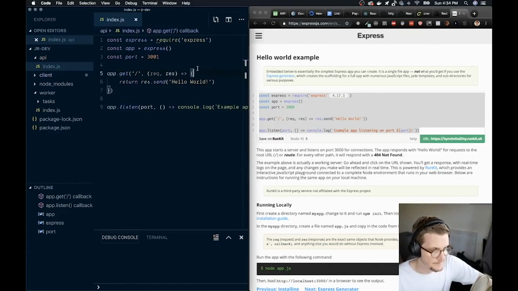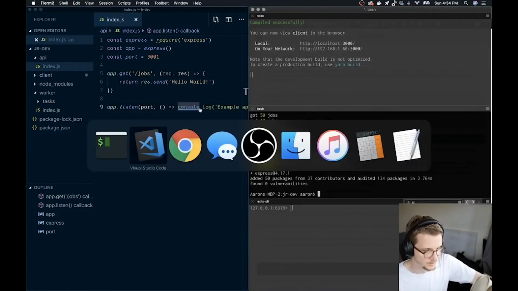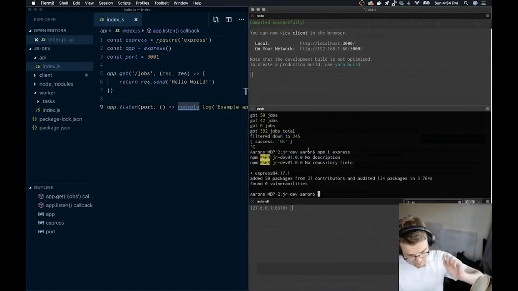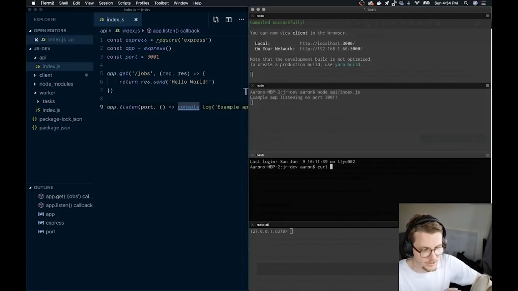And then this route, we don't need a slash, we just need a route called jobs. Okay, I love this part. The Express install went through over here. Let's just run node on API index.js. Sample app listening on port 3001, and then if I curl, which is just sending a request to something on port 3001 /jobs, I get the hello world back.